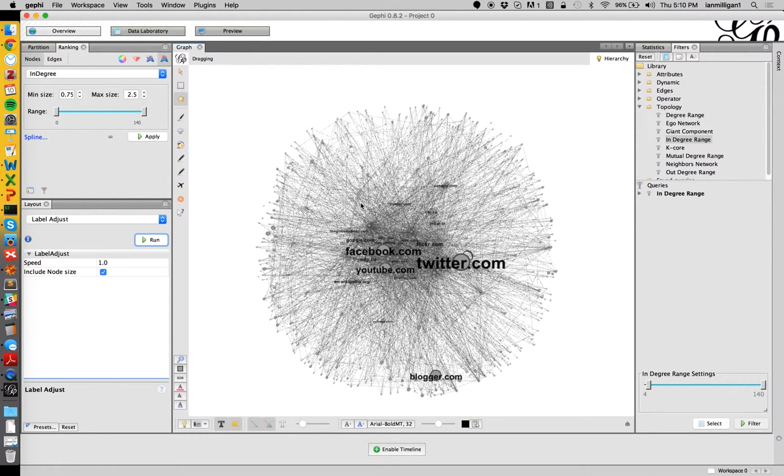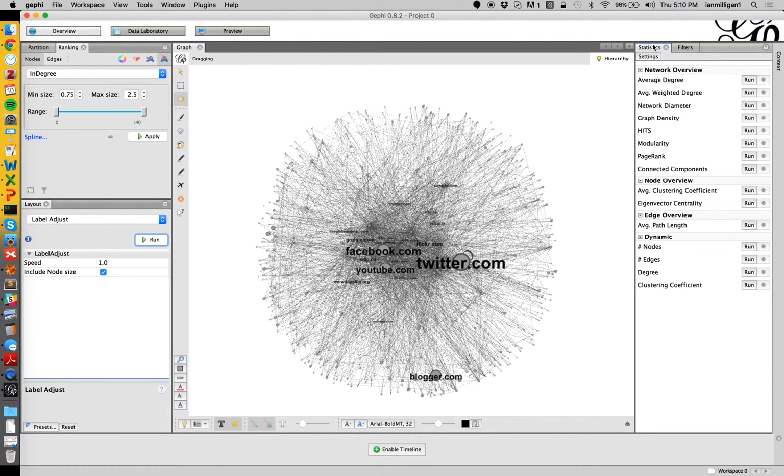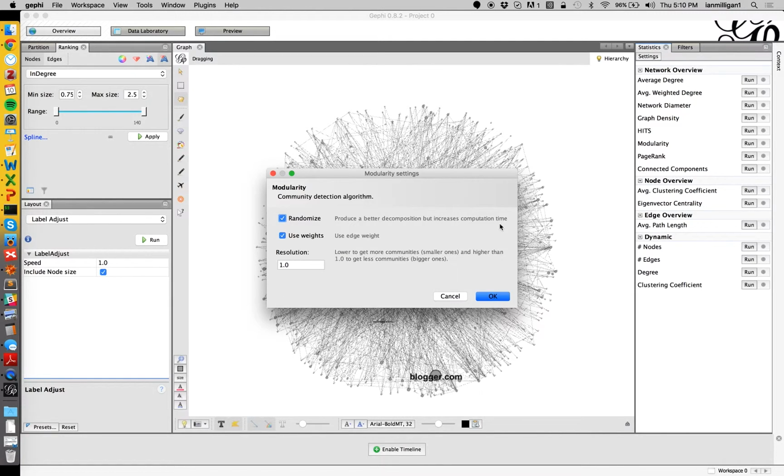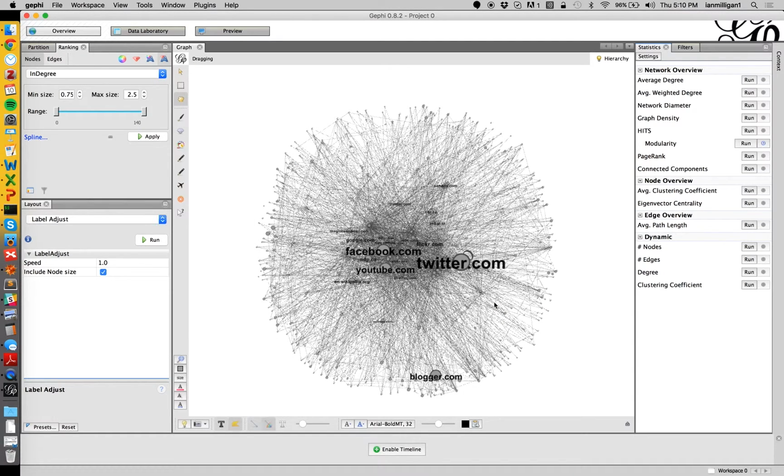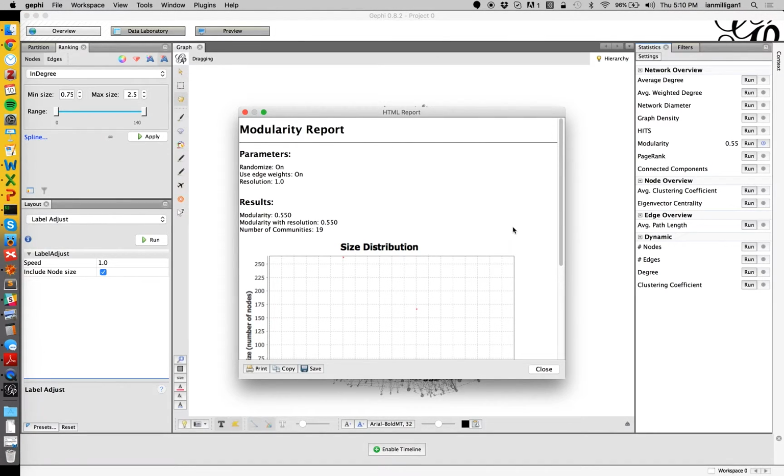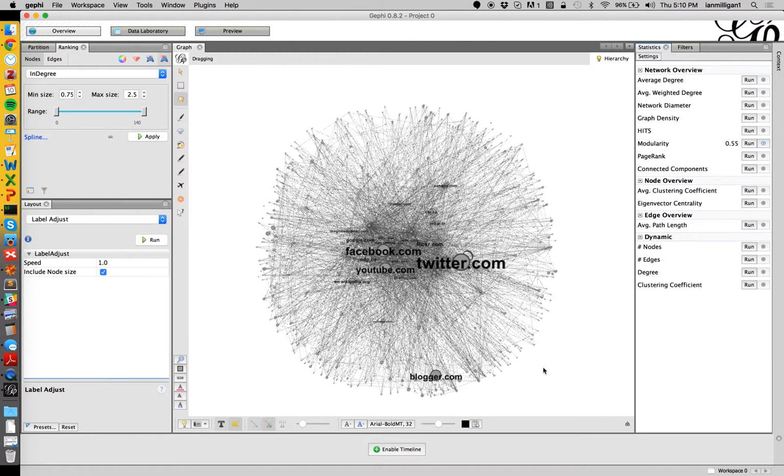Now for our final step, let's go over, click on Statistics. Let's see if there's any communities to give our graph a bit of information. We see these different net metrics we can run. I'm just going to run modularity. I press Run. I'm happy with the default settings. We have a report now, the different communities it's found.